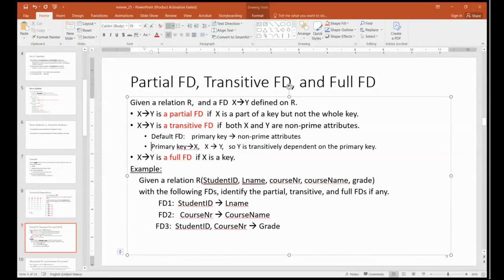So default functional dependency basically means that the primary key determines all non-prime attributes. Then given X and Y both are non-prime attributes, we can tell that the primary key determines X. Then given the functional dependency X determines Y, we can tell that Y is transitively dependent on the primary key. So how do you identify the transitive functional dependency? Given X determines Y, if both X and Y are non-prime attributes, then this is called transitive.